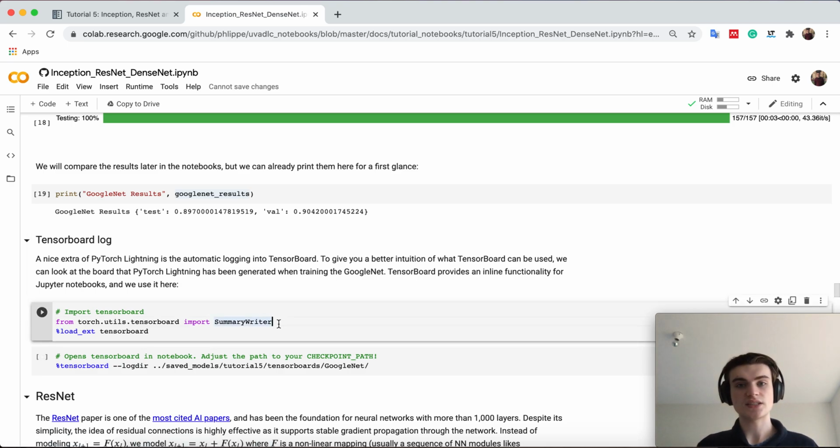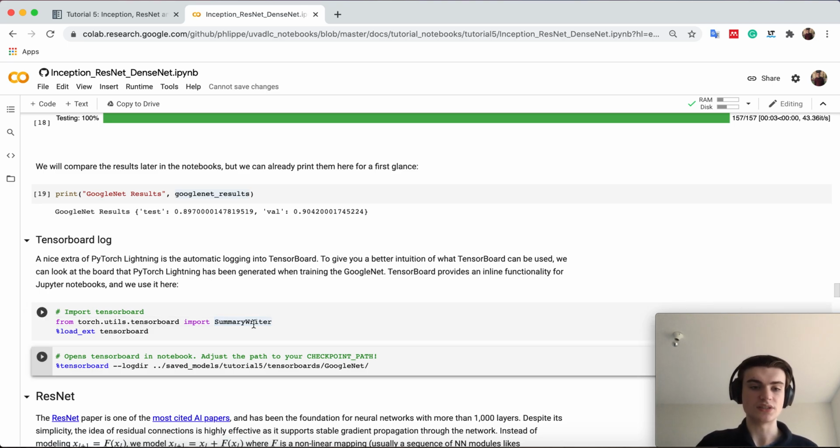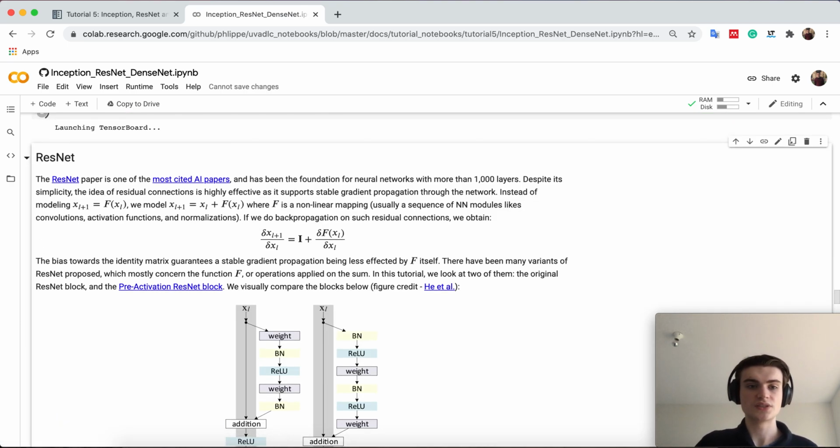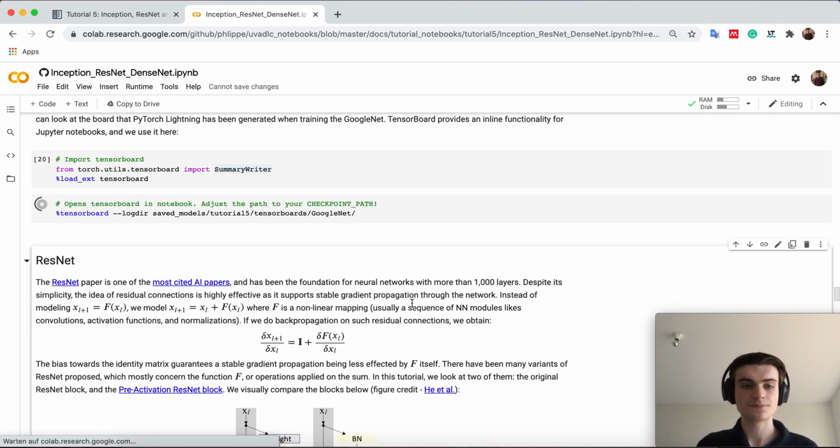As I said, PyTorch Lightning helps us a lot with logging, in the sense that we have a default TensorBoard logger, and we can now start to actually look at TensorBoard. TensorBoard is integrated here in PyTorch, and we can just run it by loading the extension in our Jupyter notebook and running TensorBoard with the log directory. Depending on where you have your models, right now mine is in saved models, tutorial 5, TensorBoards, GoogleNet. And if you run it, you should see that TensorBoard is slowly launched.